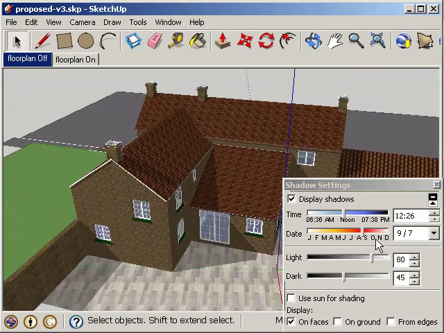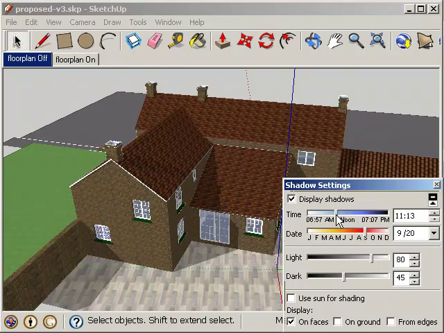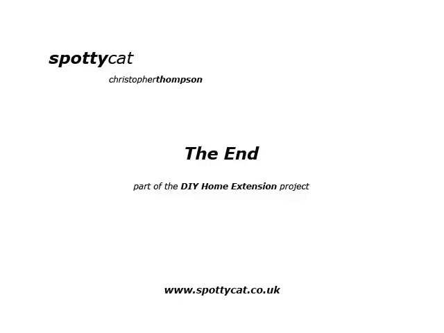You can rotate the model as normal. You have a slider to pick your month of the year, and you have a slider to pick your time of day. So providing you have, as I say, orientated your model correctly in Google Earth, you can predict your shadows for any time of day, any time of the month.